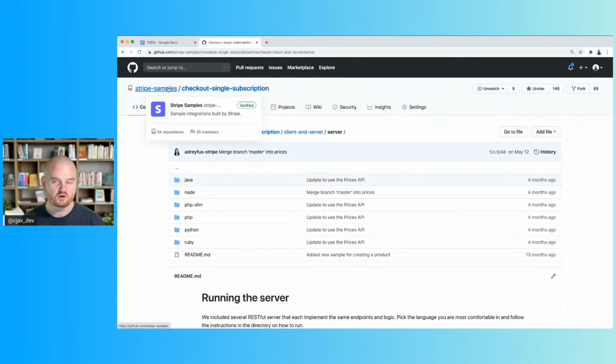The Stripe samples organization on GitHub is a collection of these end-to-end integrations. And they're managed by a super small group here within Stripe who wants to provide examples to you so that you can go and see exactly the pieces and how they fit together end to end rather than just the code snippets that are in the docs.